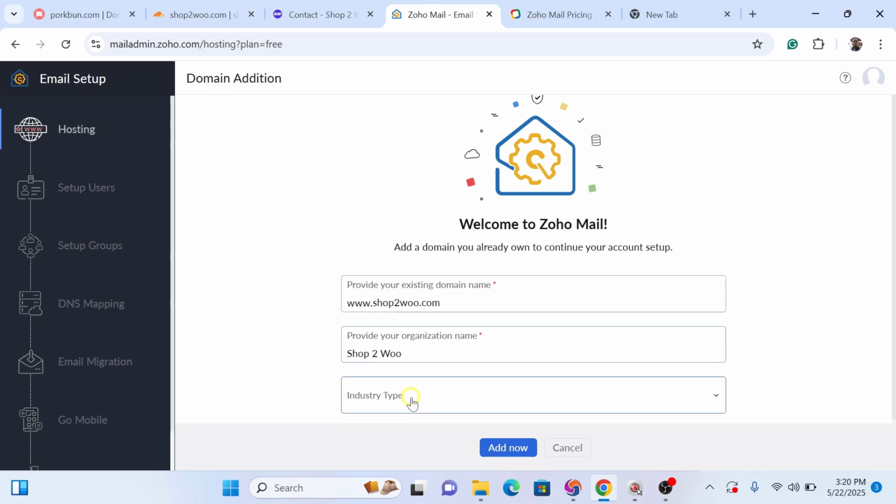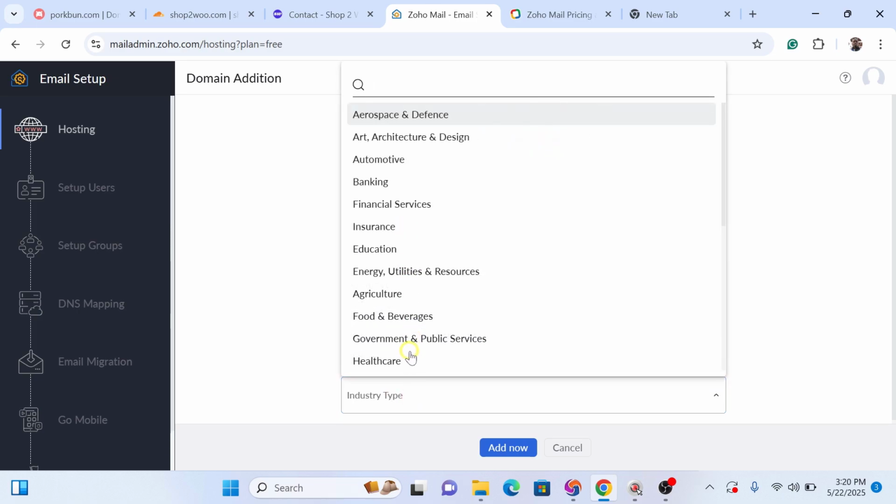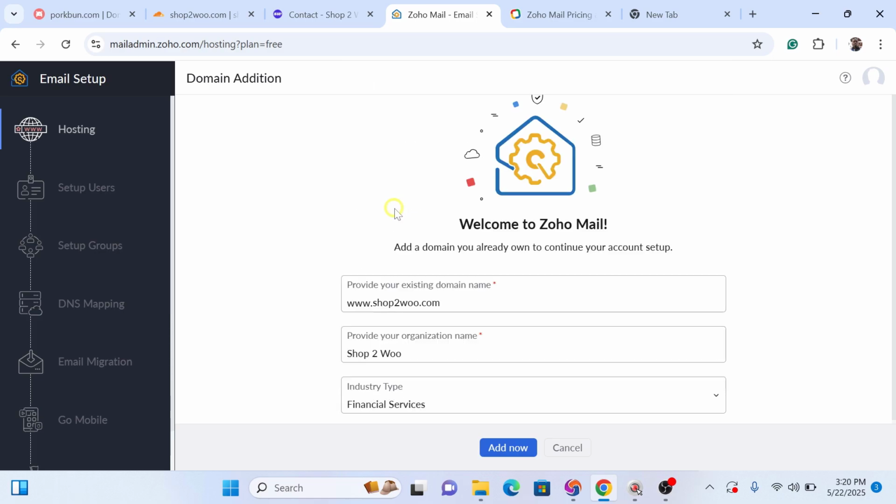I'm going to choose the industry. This particular domain name should be, I think, let me choose. Okay, I can choose financial services. So I'm going to click on add this new email.